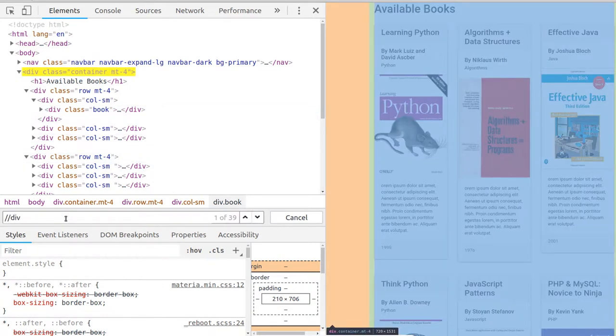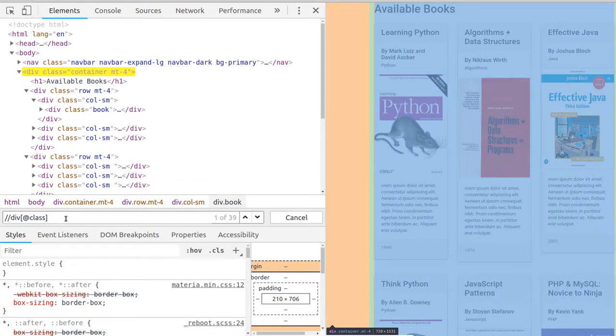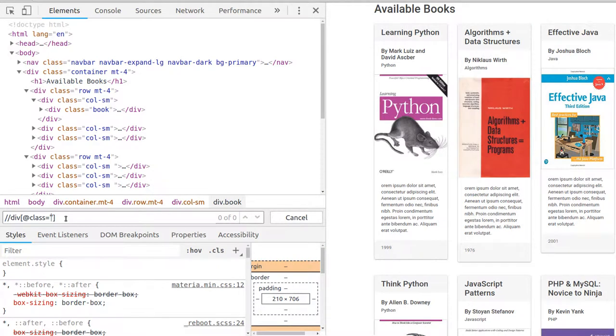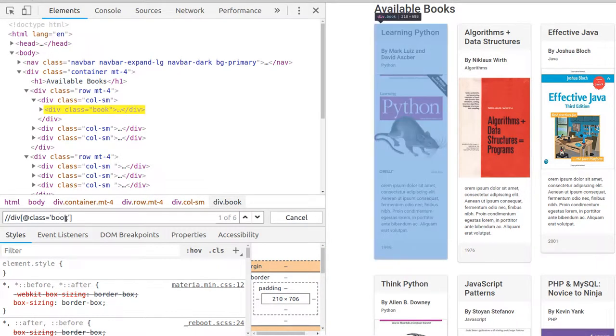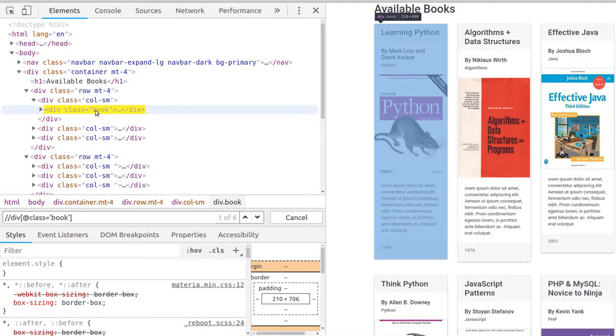/div. And then we're gonna define a predicate. So two square brackets. And inside them, we'll filter through the class attribute. So @class equal between two quotation marks book. You can use contains, but it doesn't really make sense since the class attribute has only one value.